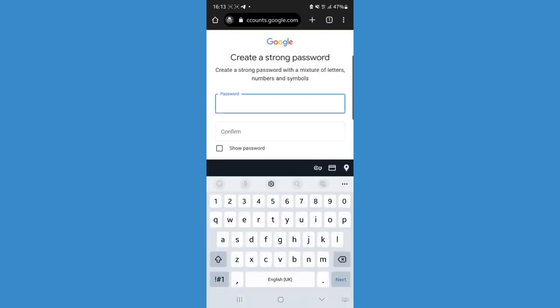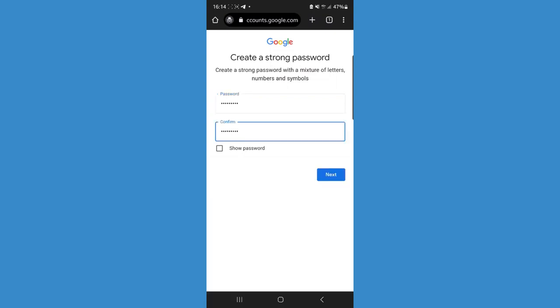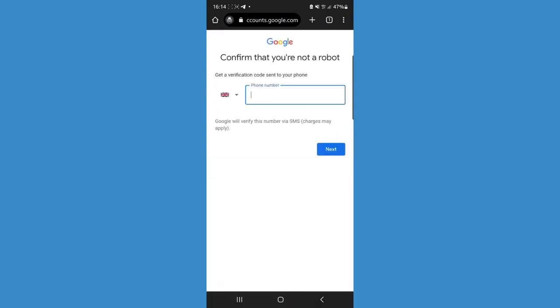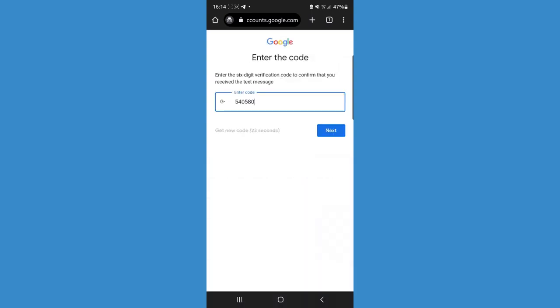Once we do this, we can now create a password. And then once we've entered in a password, again click on the next button. Once we click on next, you can then go ahead and enter in a valid phone number where you will then be sent a verification code just to make sure that you are not a robot. So once we enter in our phone number, click on next, and then once you do that, as you can see, you will then get a verification code where you can go ahead now and click on next once you have entered in the verification.